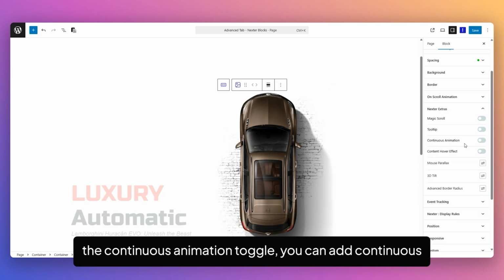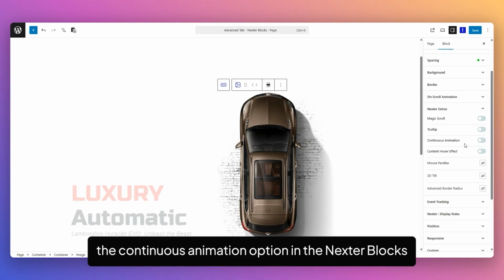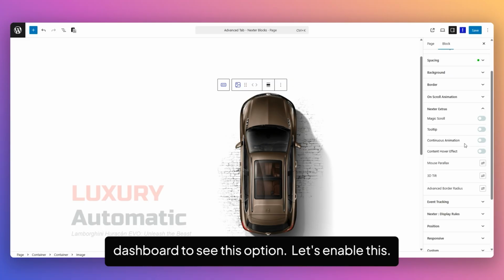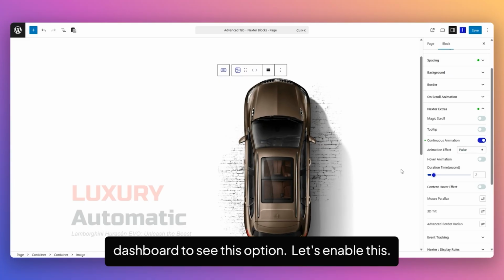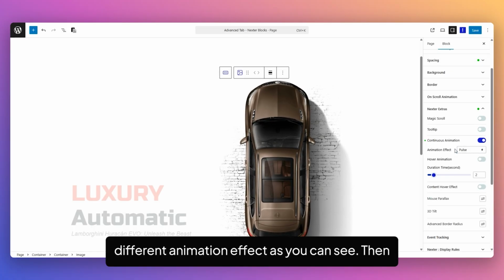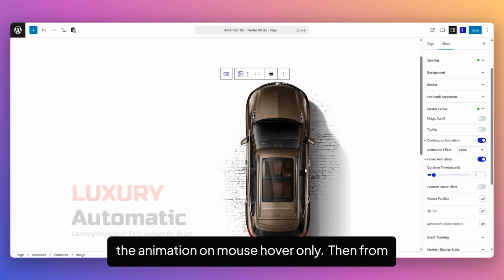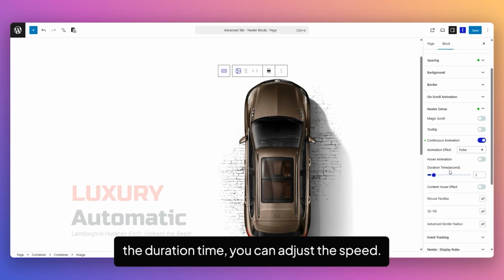From the continuous animation toggle, you can add continuous animation to the block. Make sure to enable the continuous animation option in the Next Blocks dashboard to see this option. Let's enable this. Then from the animation effect, you can add different animation effect, as you can see. Then from the hover animation toggle, you can play the animation on mouse hover only. Then from the duration time, you can adjust the speed.